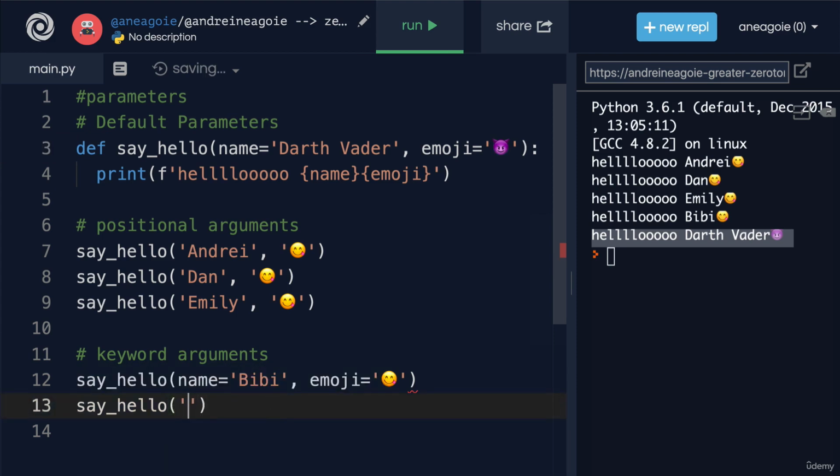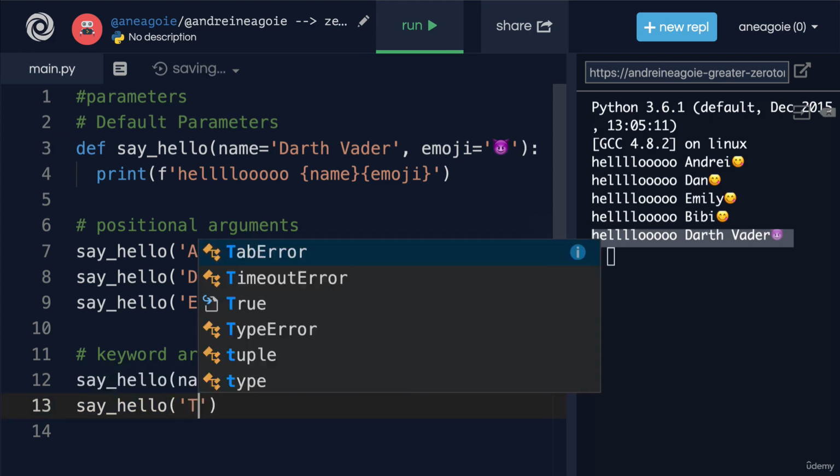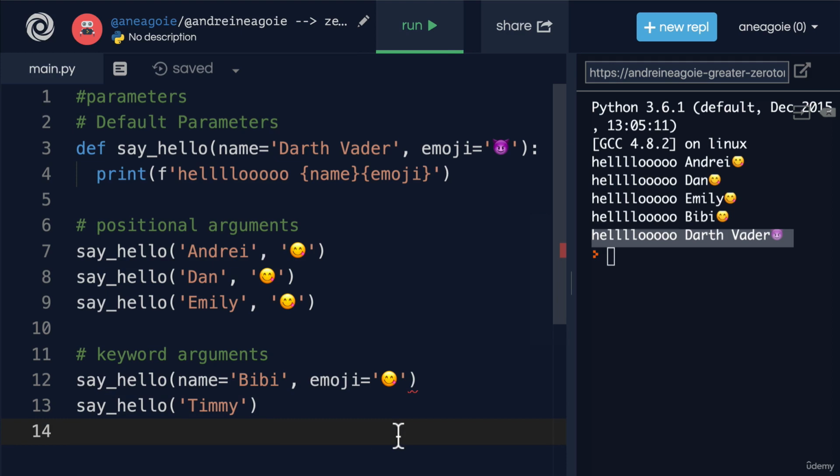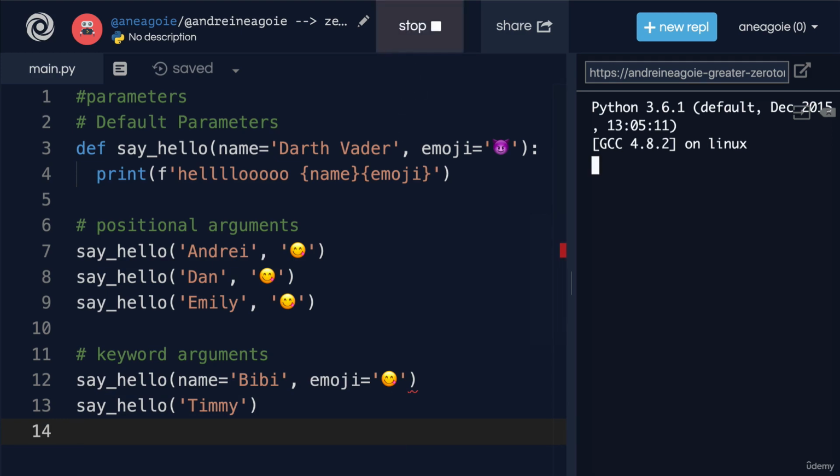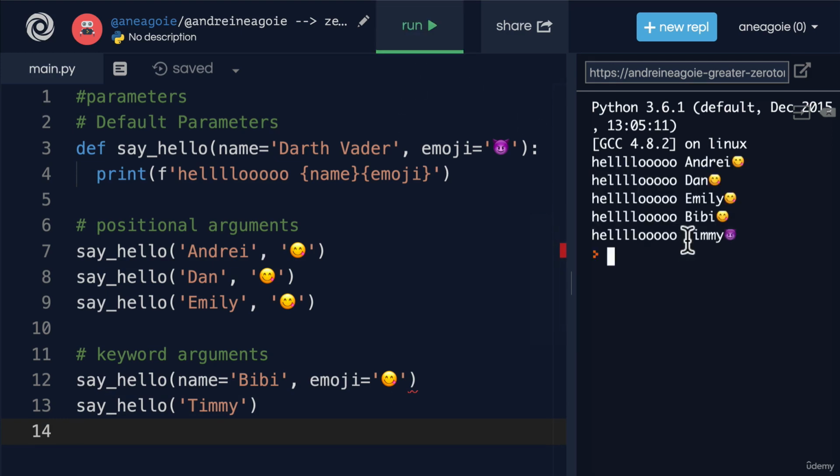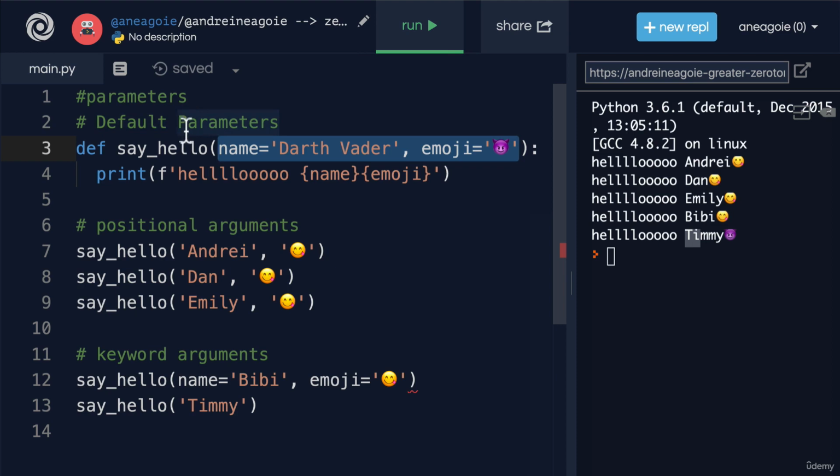If I use, let's say, just one argument and I click run, then, well, it will fill that name variable, but anything that we don't give it, like emoji, will be predefined. So this is a great way to make sure that your function runs even if it's called the wrong way.